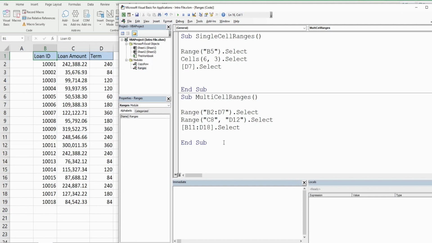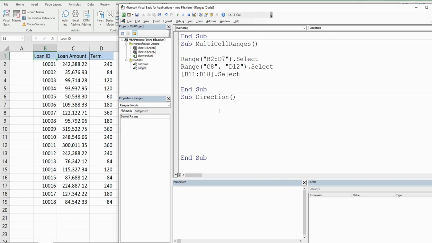So I'm going to add a new subroutine we'll call direction. And we'll begin again with our range object and just reference cell B1. And we're going to look for the end property. Once you hit tab and add a parenthesis, there are four options there. You can go down, to the left, to the right, or up. So in this case, we're going to go down, and then we're going to select.